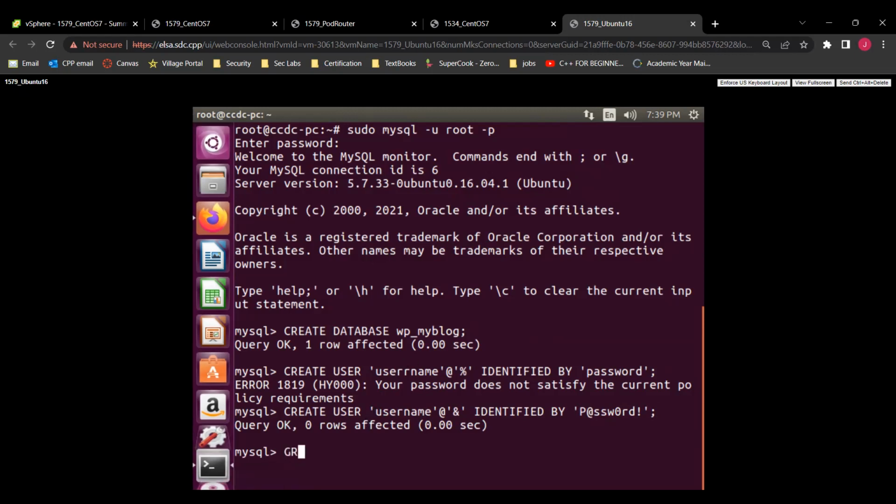So next we have to do grant all on wp_myblog.* to username. I'm going to type it out and I'll explain what it means. Grant all is a permission type, and then we're giving that permission type on the blog to our username. So the account named username now has permissions on the blog. WP myblog is the name of the blog, username is the name of the user, and grant all is the permission. We're going to press enter.